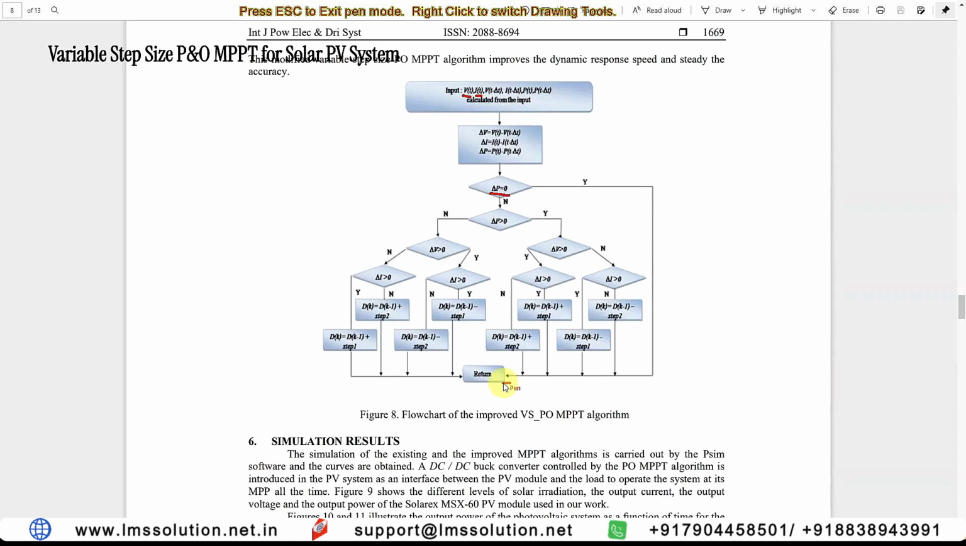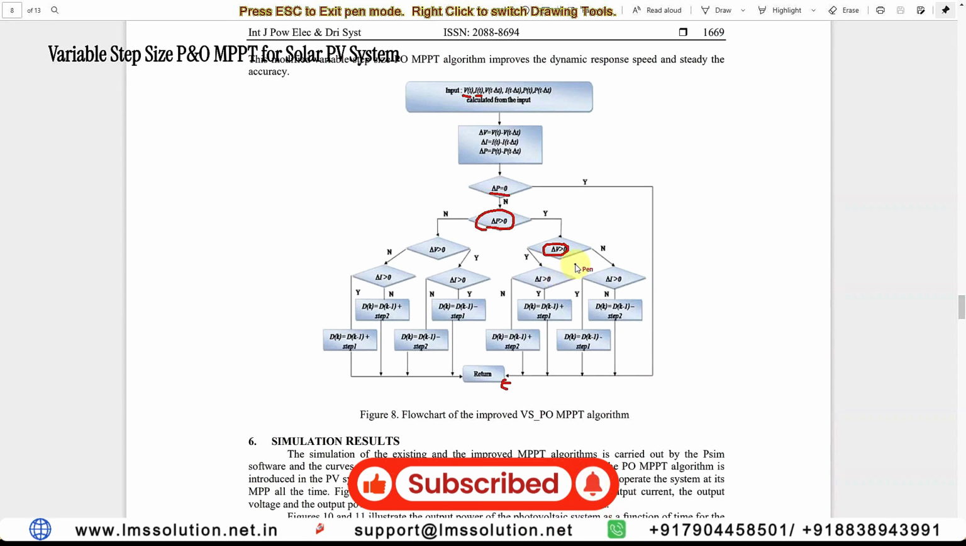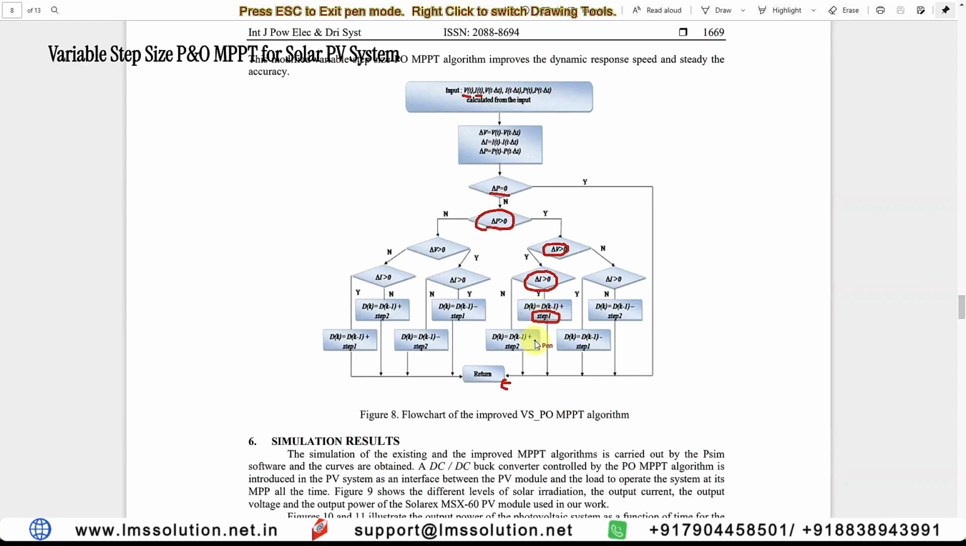Directly we return here. Suppose this condition is not true. Next you have to check whether the change in power is greater than 0 or not. If the change in power is greater than 0, next you have to check the change in voltage, whether it is greater than 0 or not. If it is greater than 0, next you have to check the change in current. If the change in current is greater than 0, you have to increment the duty cycle by using step 1, or else you have to increment the duty cycle by using step 2. Same if this condition is not true, then we need to check the change in current whether it is greater than 0 or not.